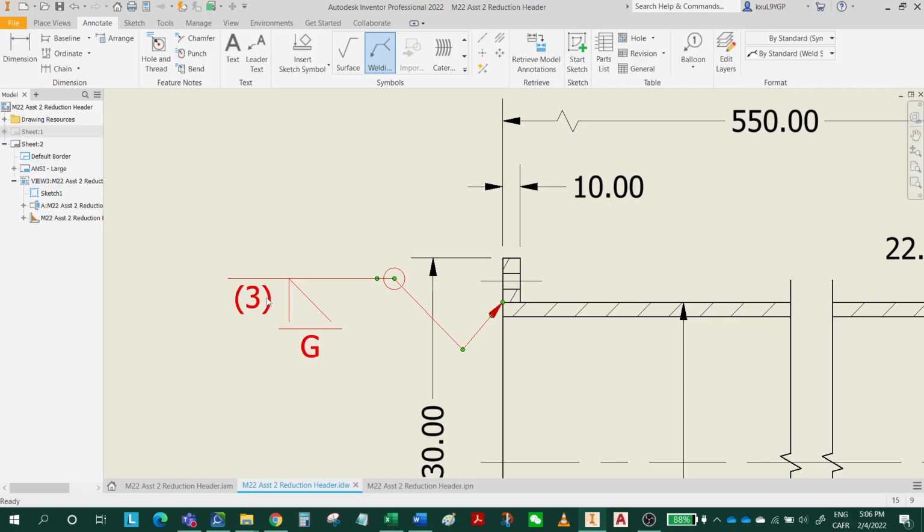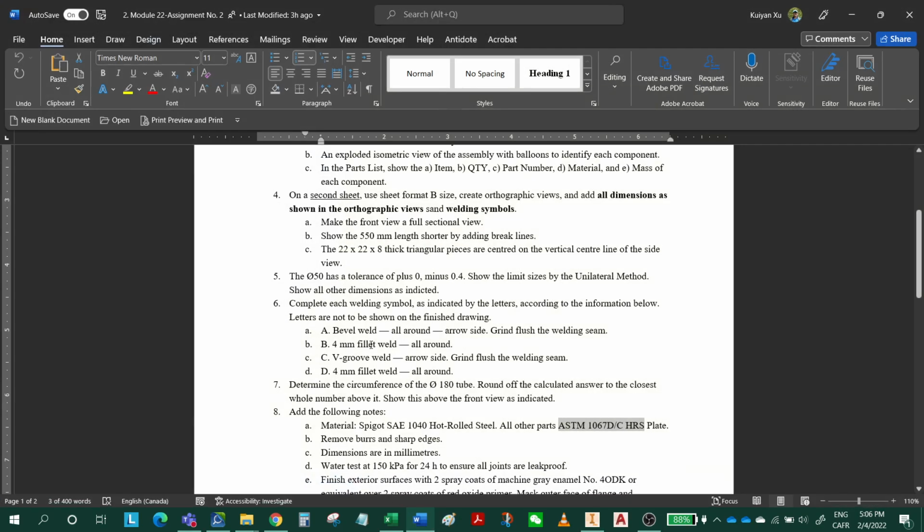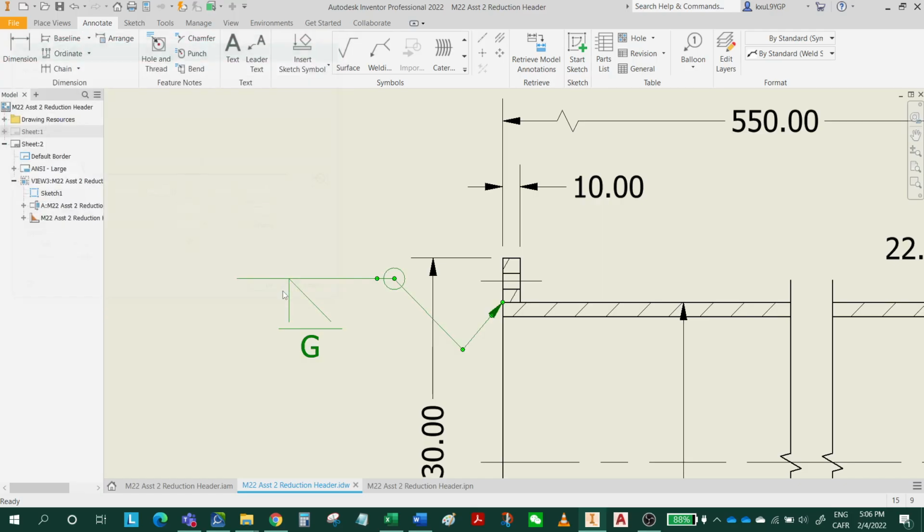The size is 3. Let's see. Do we have the size? No, we don't have the size. So I'm going to remove the size. Click OK. This is for position A.